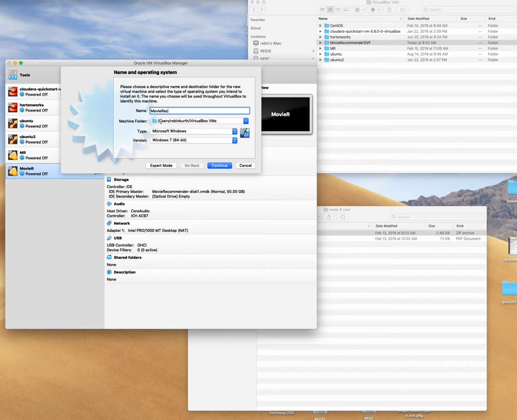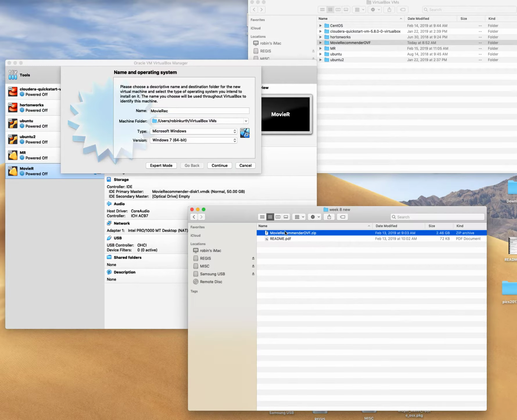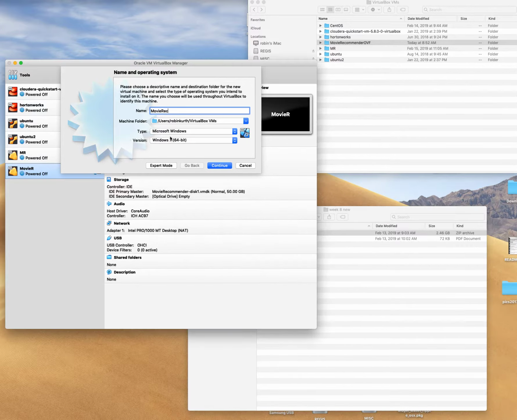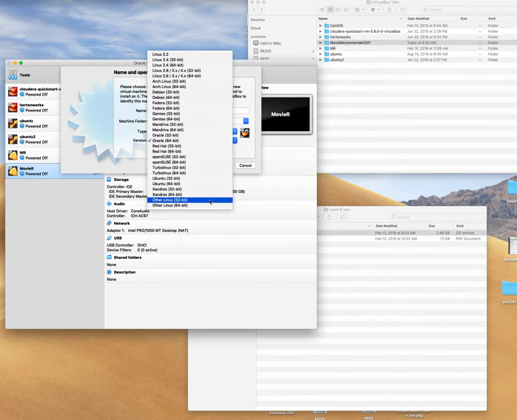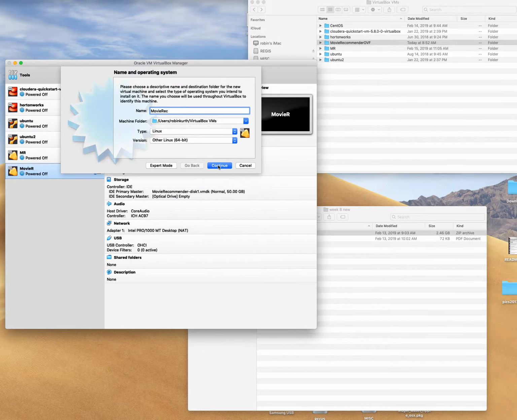Okay, machine folder. So this is where you might have stored your zip folder that you will have downloaded from the World Class site. For the type, you're going to change this to Linux. And for version, you're going to choose Other Linux 64-bit. Let's go ahead and hit Continue.